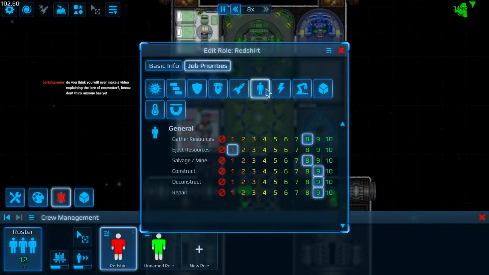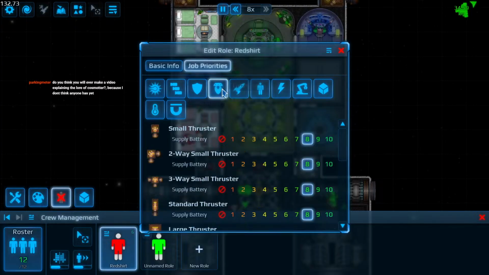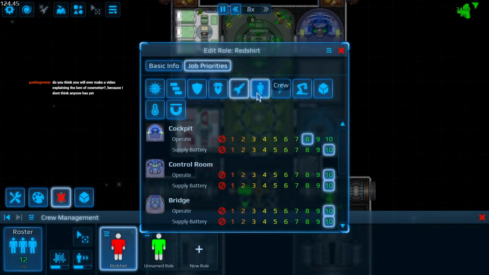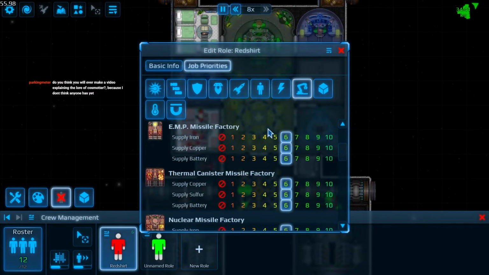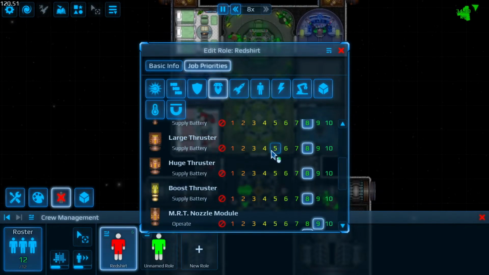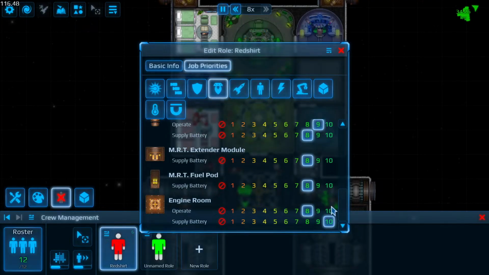Parking meter says, do you think you will ever make a video explaining the lore of Cosmoteer? Because I don't think anyone has yet. Cosmoteer? I'm not really a lore person. I kind of just play games to mess with them. So like speedrunning in this case. I'm not a lore person. That'd have to be someone else's job.